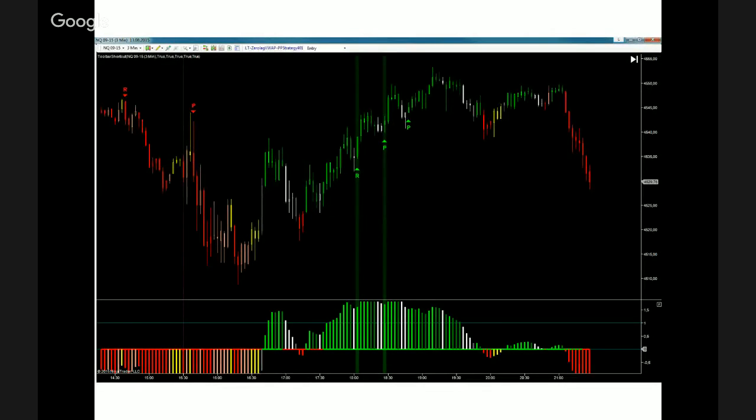All right, so the trend filter is pretty easy. We have a couple of different trend filters in the background here to choose from. We have volume as a default trend filter. So if it's green, then basically we're looking for long signals. And if it's red, then we'll be looking for short signals or short setups.